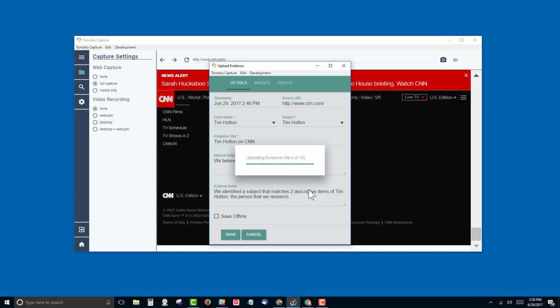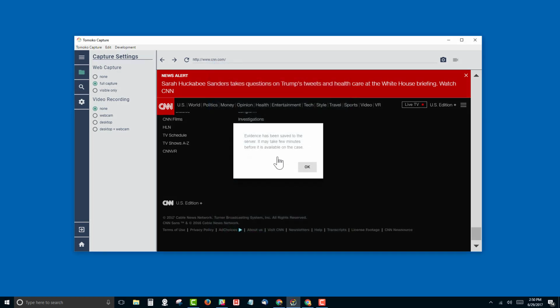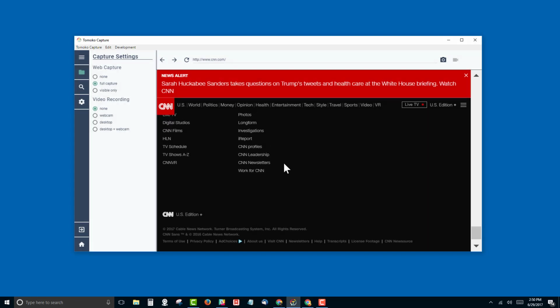So this takes a little bit depending on the upload speed. We're now at 8, 9, just a few seconds more. And here we go. You get another window. It says evidence has been saved to the server. It may take a few moments. So in a few moments, you will actually see the evidence in the cloud itself. Now I click OK. Now after I clicked OK, I can move on and do something else.